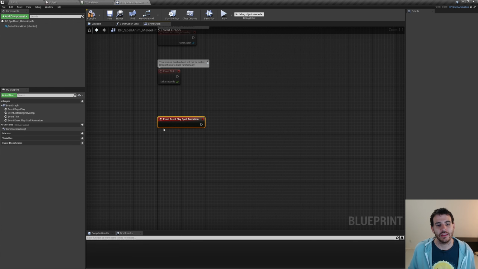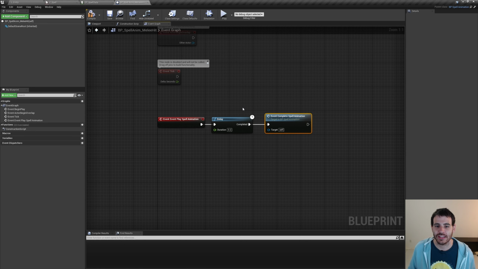And then once we are done playing the animation, we just want to make sure that we don't forget to call the complete spell animation event that is inside the parent class also. This function in the parent is responsible to destroy the blueprint. So if we don't want to have a bunch of spell blueprints laying around in the world, we have to make sure to call this event once we are done playing the spell. And actually, for the melee hit, I'm going to be super lazy. I'm just going to put a delay between the beginning and the end, just like that. Because we're not gonna really spawn anything for the melee hit.